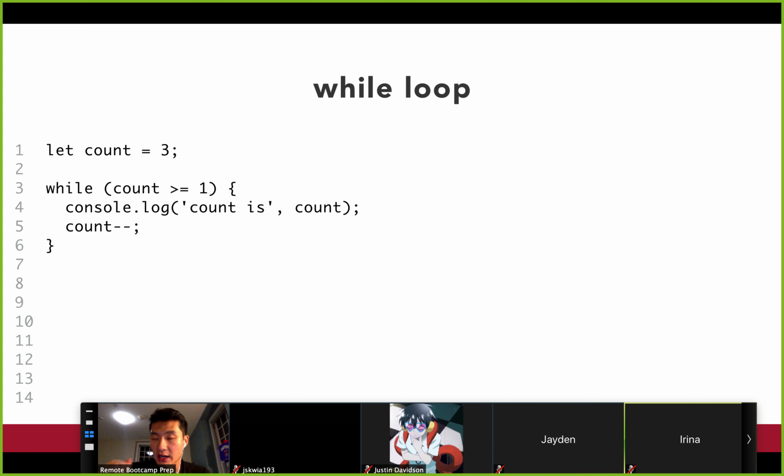And as a result of running this loop, we've printed out count is 3, count is 2, count is 1, and then after count is 1, we go to line 5, we do count minus minus, so 1 becomes 0, and then we say, hey, our loop is now finished.